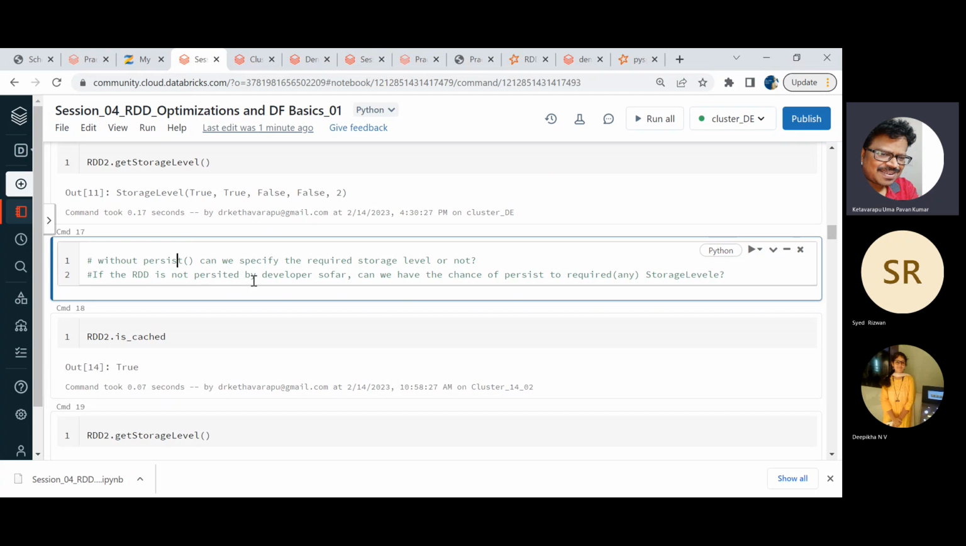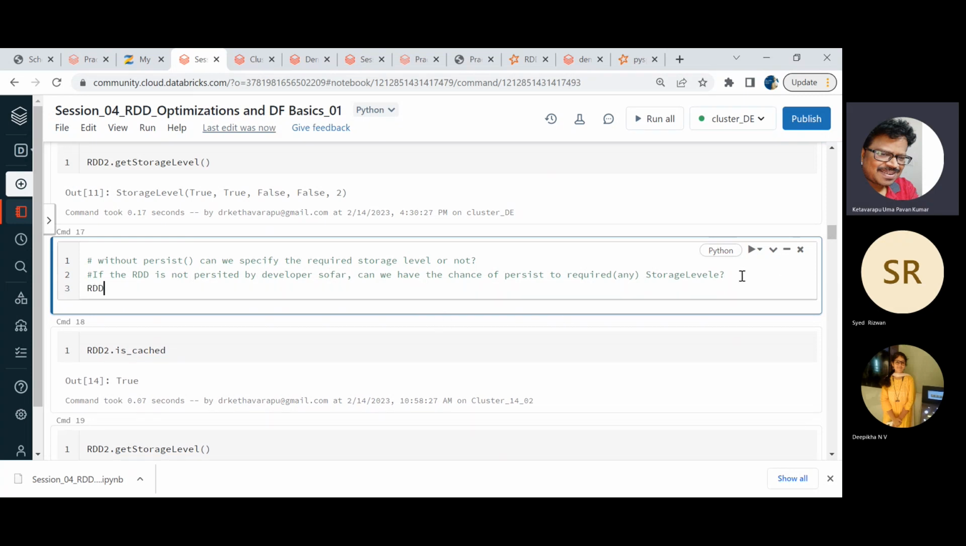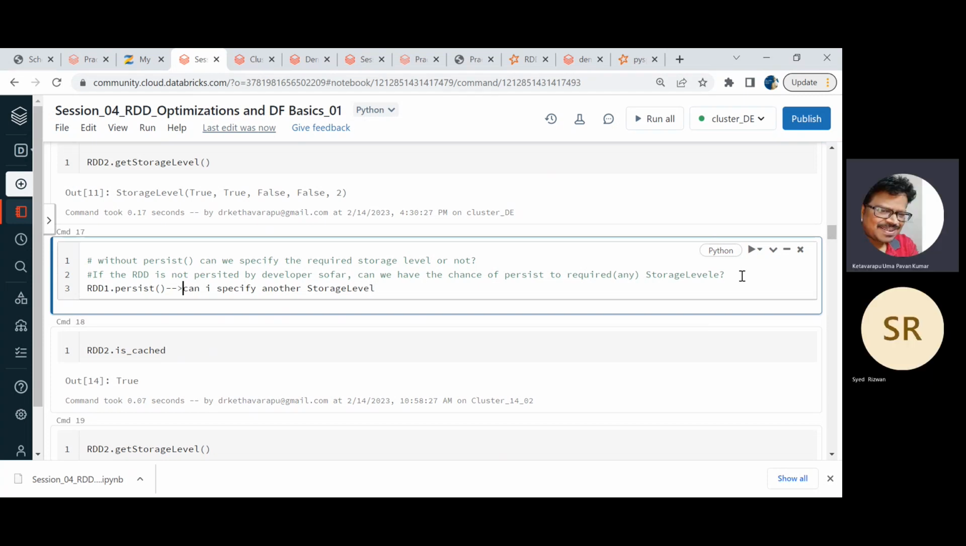That means if the RDD is not persisted by the developer so far, can we have the chance of persisting as required? Suppose I have done it like this, friends: RDD1.persist. Can I specify another storage level? Definitely not. Because already this is pointing to the default.